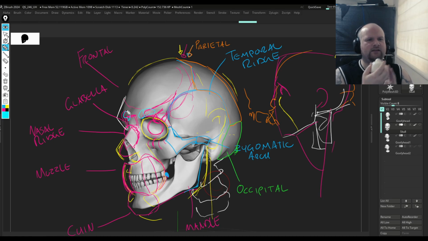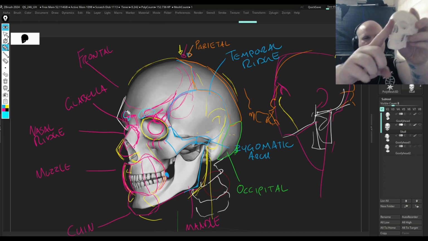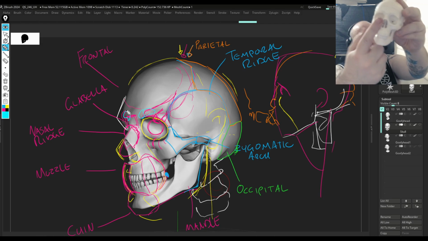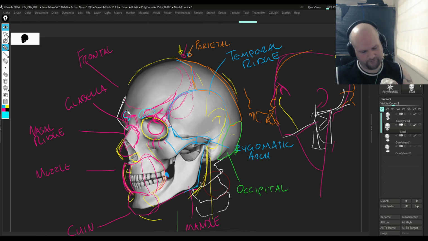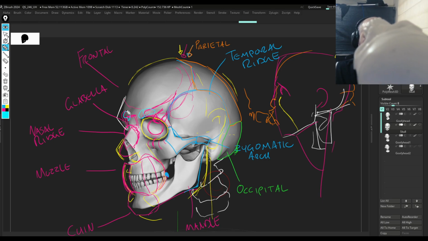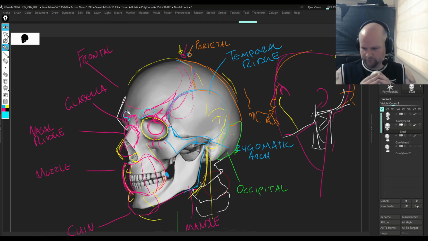Again, understanding, getting used to the thinness of the temporal ridge. That shape of where the cheekbones connect to the maxilla or the muzzle, and the fact that you've got this little valley. Oh, you can see it. There you go. You've got a little valley between the cheekbone and the maxilla, which is what gives the shape of the head, and not just a fat face.